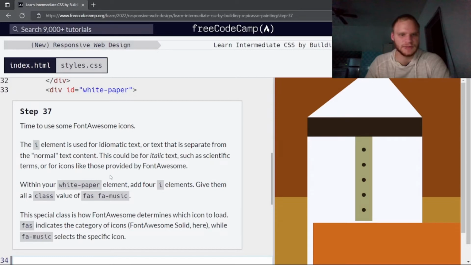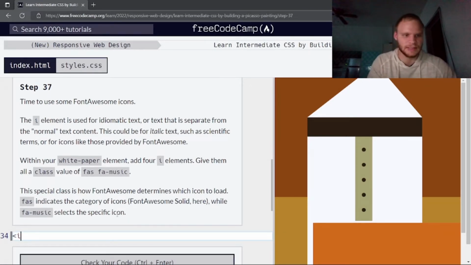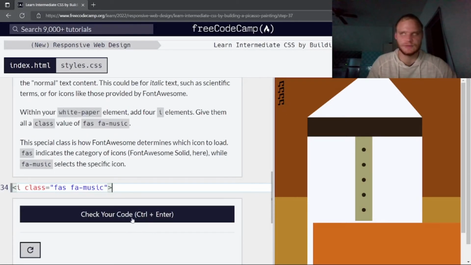Within your white paper element, add 4 I elements. Give them all class value of font music. Oh, this will give those music notes, I see. Okay, so we need I, and then we need class equaling font music. All right, and I think that's it. Yeah, there we go. There's our music notes.